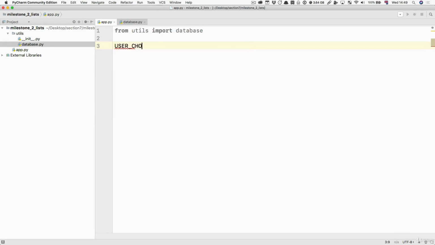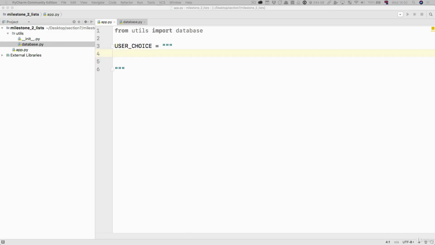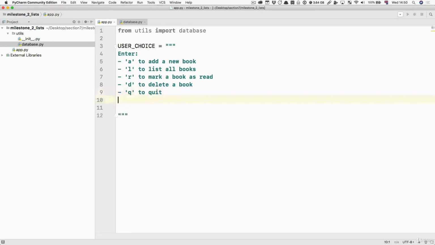And we're also going to have a user choice. And this is going to be a multi-line string, which is going to describe to the user what they can do. So I'm going to just copy it from my notes here, like so. So the user choice is what we're going to print out for the user to know what sort of things they can type. And that's going to be A, to add a new book, L, to list all books, R, to mark a book as read, D, to delete a book, and Q, to quit.